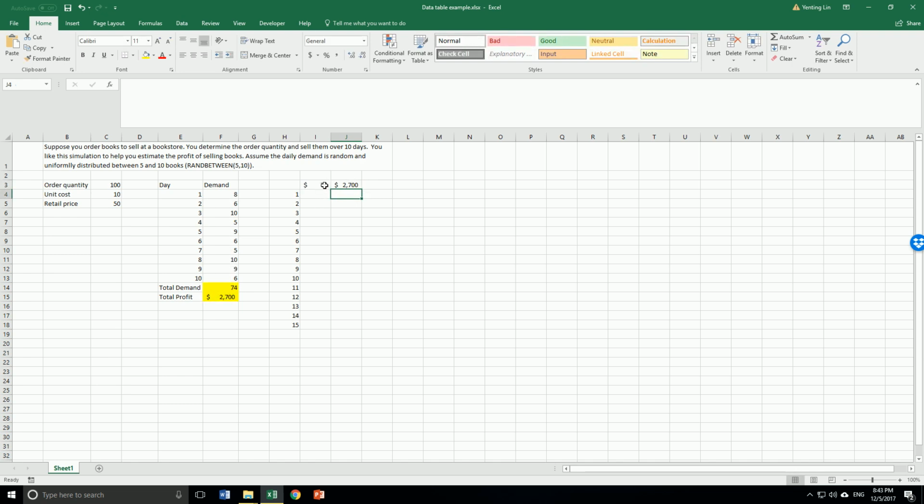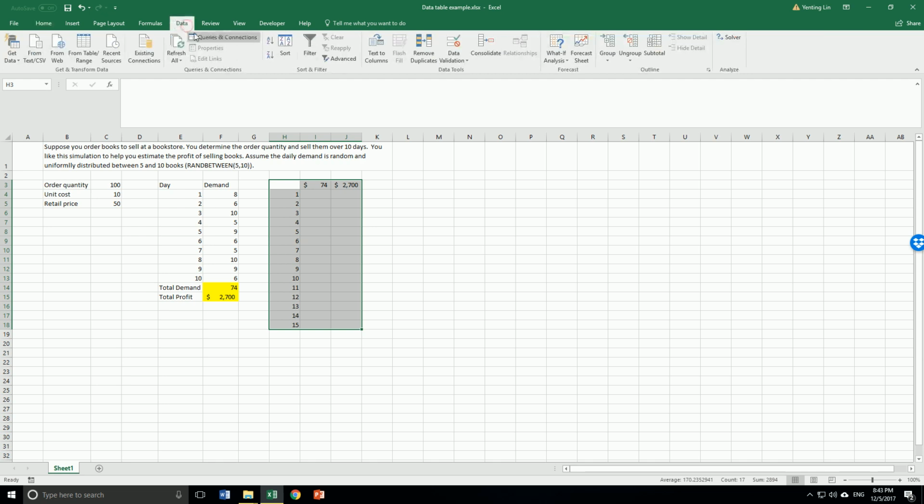Okay, so these two cells will store the number from these two cells. That will tell data table later on to generate 15 simulations, and for every simulation, please store these two values in these two cells. Now I'm ready to use the data table. Now go to Data, What-If Analysis, Data Table.